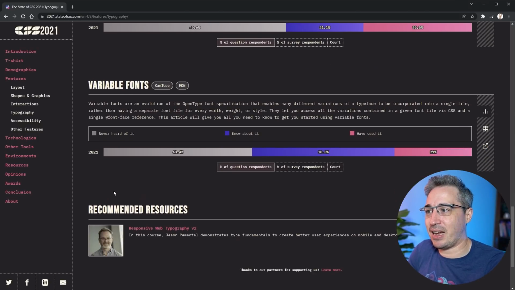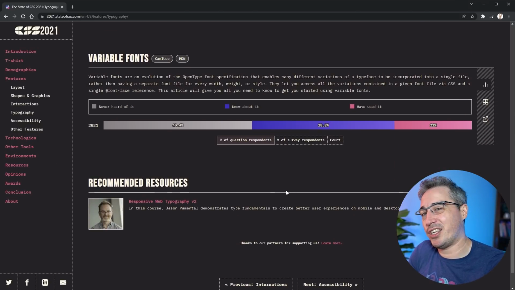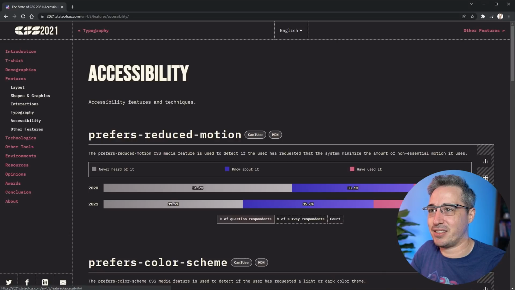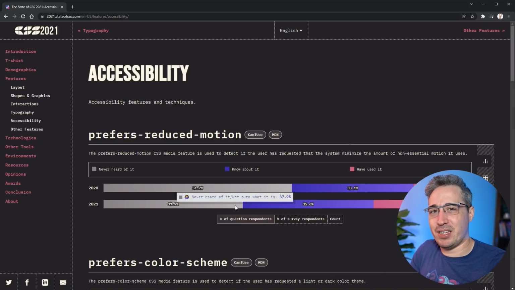Variable fonts. It's a shame they didn't look last year because I'd be curious. I've been wanting to do content on variable fonts for like 3 years now, probably. But now that they're really here and I've played with them and done stuff with them, I really should make some content on them because variable fonts are fantastic. And they're even in Google Fonts now. They're a bit different, but they're there.